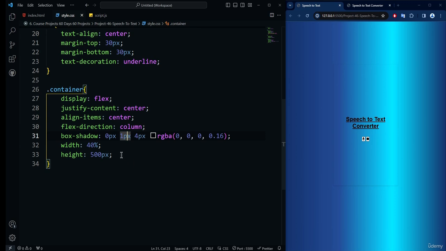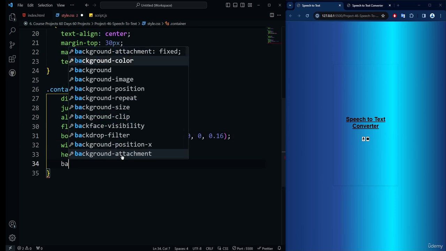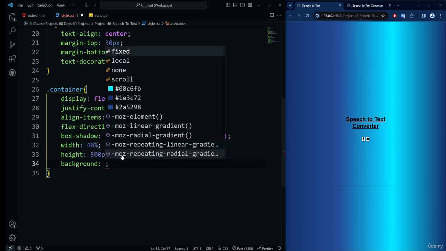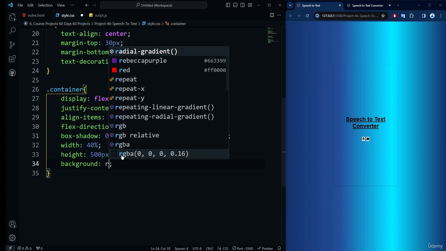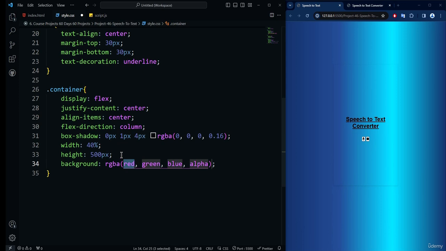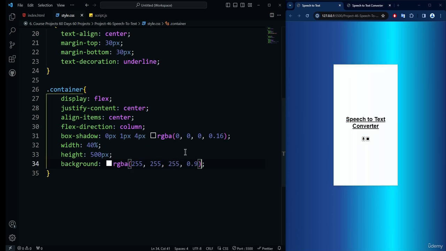Alright, and then I need to specify the background color so that we can see the changes. So background, and I will be using here the RGBA function, that is this one. Then we need to specify 255, 255, and 255, and then alpha is going to be 0.9. Control save it. Now you can see the color is applied to the container.